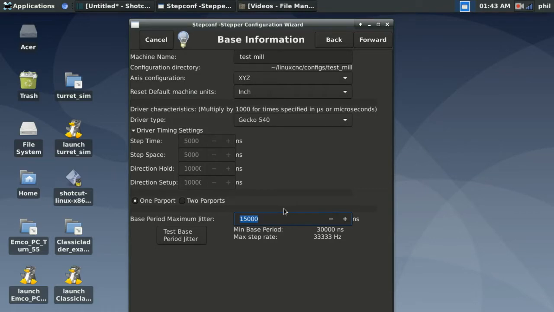If your base period jitter is over 50,000, it will automatically default itself to 50,000, and then you'll have to go into your INI file and make it higher. But remember, I said a 50,000 base period for a parallel port is not so good because it reduces your max step rate, and you'll have issues with rapid traverse and things like that. The machine will not run as quickly as it could with a machine with a better base period jitter latency.